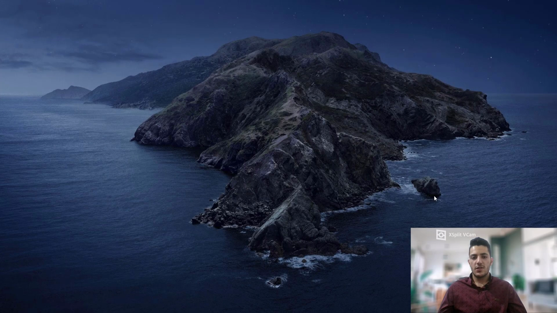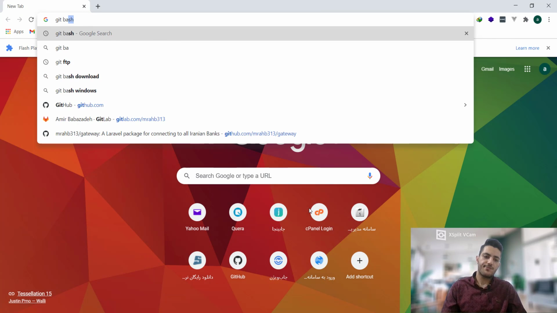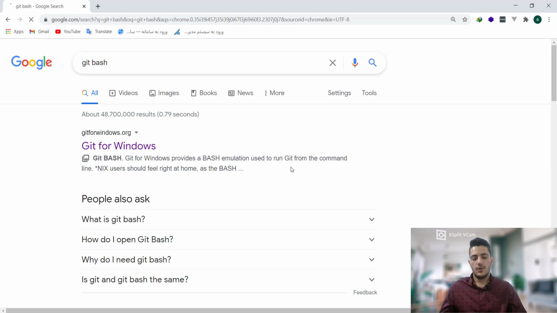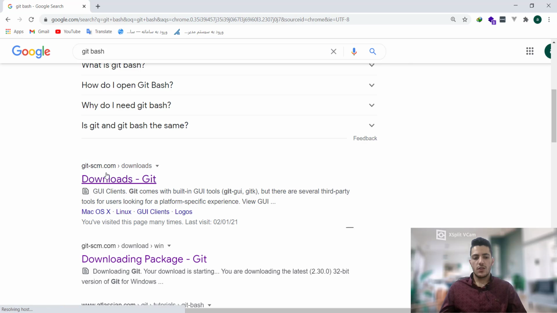I'm Amir Babazadeh, and in this lecture I want to teach you how to install Git Bash on Windows operating system. Well, I'm opening my browser and here writing Git Bash. Then go to git-scm.com website.